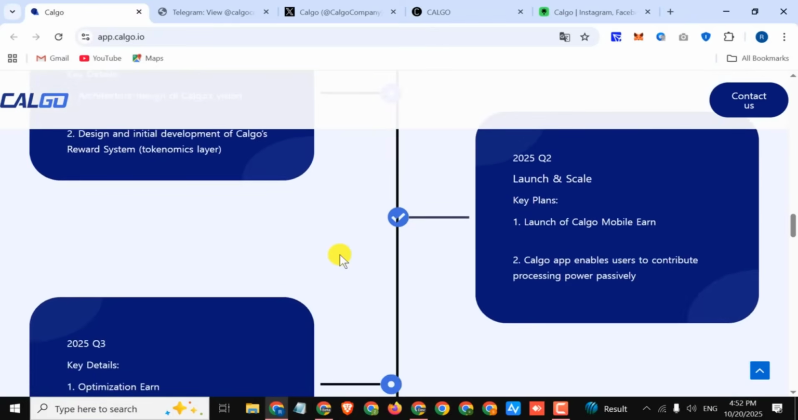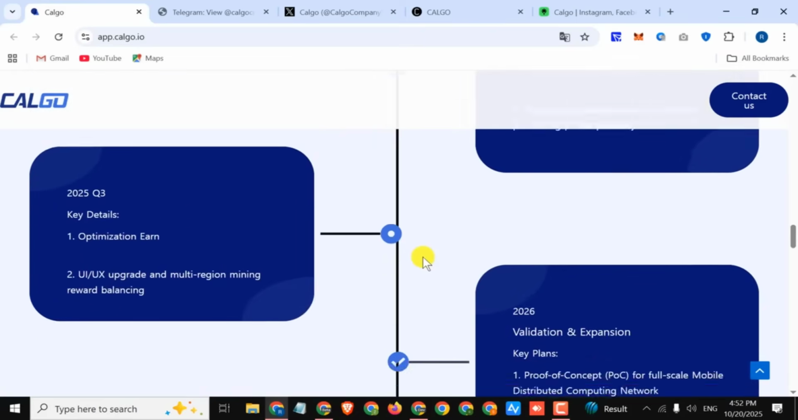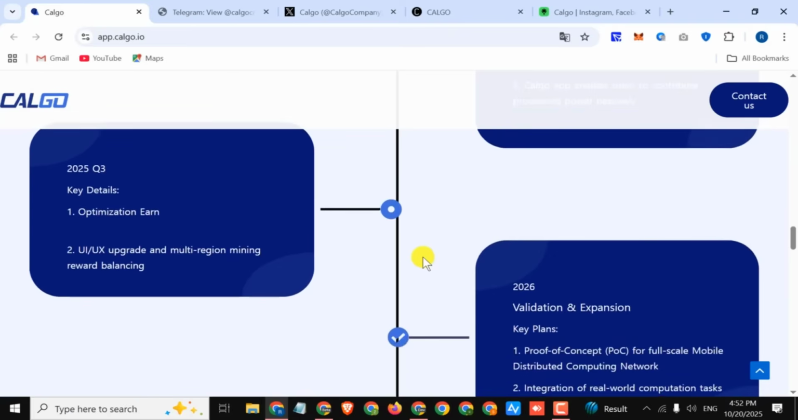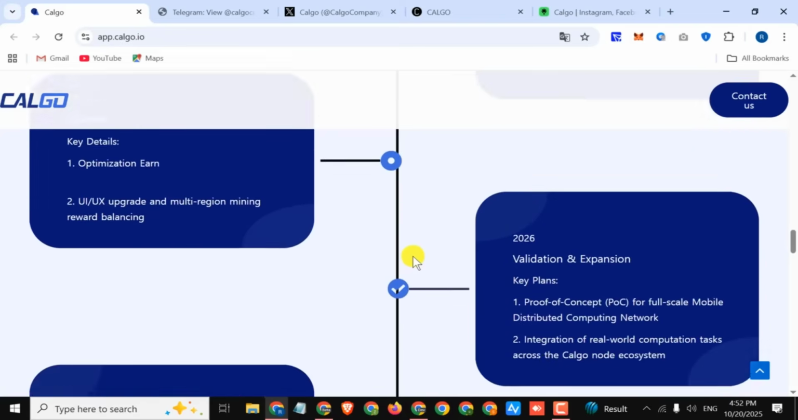Q2 2025 is launch and scale: launch of Calgo mobile earn, the Calgo app enabling users to contribute processing power passively. Q3 2025, optimization and earn: UI and UX upgrade and multi-region mining reward balancing.